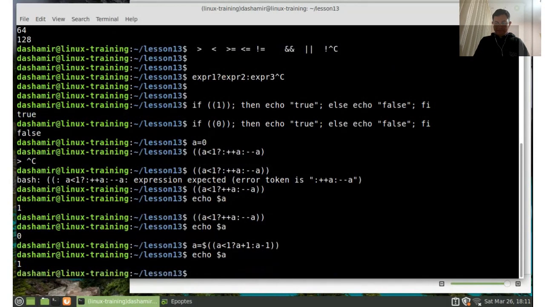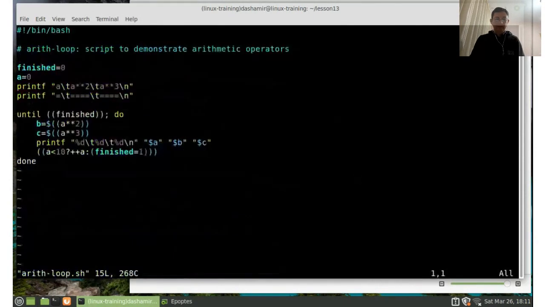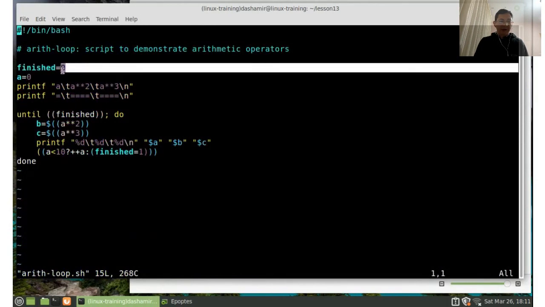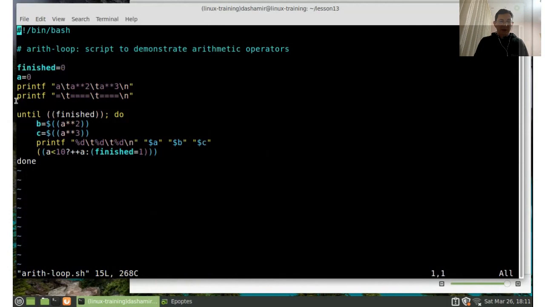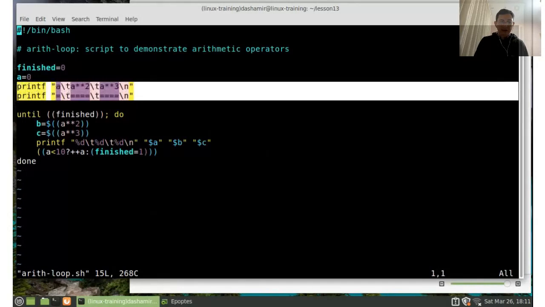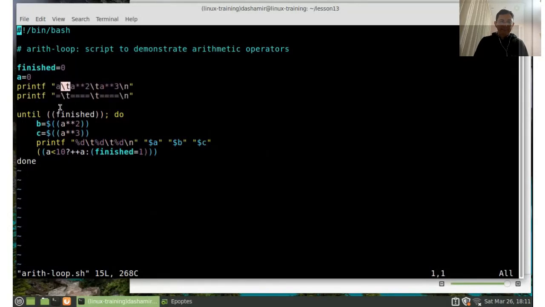Let's see an example. So this is a script to demonstrate arithmetic operators. First of all, we have a variable finished, which is given the initial value of zero. And we also have this variable a, which is initialized to zero. Then we print some headers, two lines as headers. This backslash t is for tab. And the rest is just text.